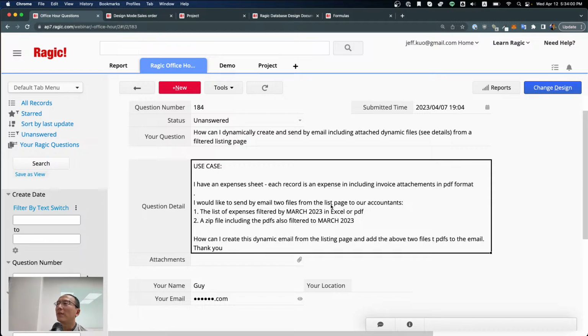Well, with our custom email, you can send a record and a PDF version of that record, but I don't think we support attaching the listing page, because generally you do that on one single record. I would like to send by email 2 files from the listing page to our accountant: the list of expenses filtered by March 2023 in Excel or PDF, and a zip file including the PDFs also filtered to March 2023. How can I create this dynamic email from the listing page and add the above 2 files, PDFs, to the email?